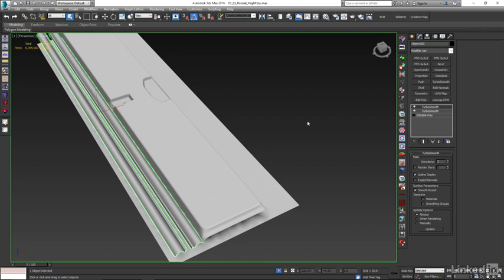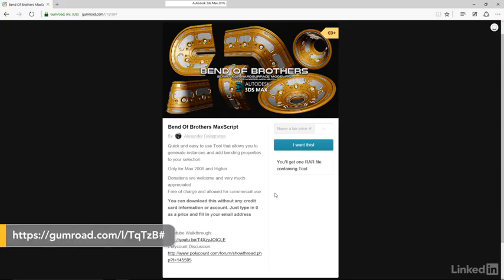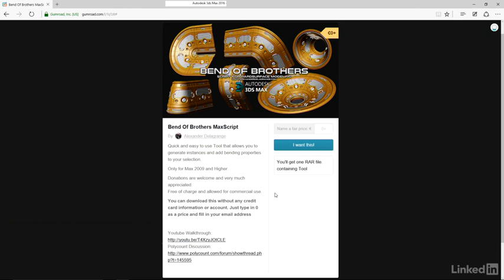Now that I have these high poly pieces modeled for the front of the camera sleeve, I'm going to use the Bend of Brothers script by Alexander Delagrange. Let me show you his site. Bend of Brothers is a great script. He offers it for free, but I suggest donating to him because it's a worthy script in my opinion.